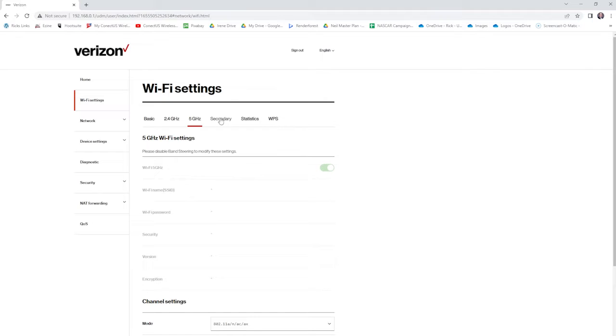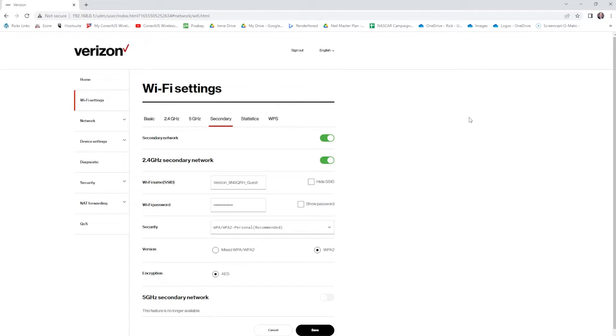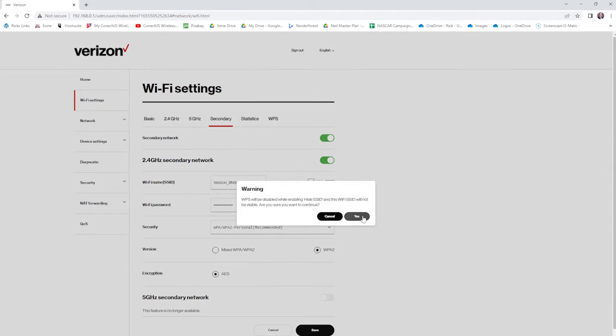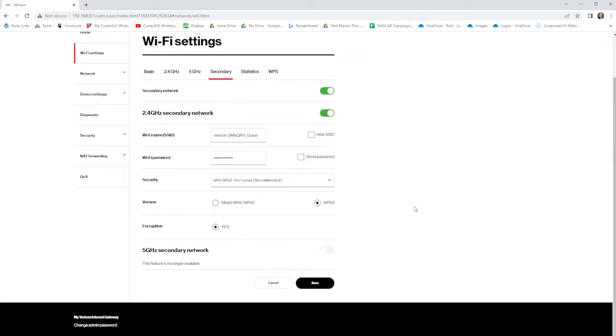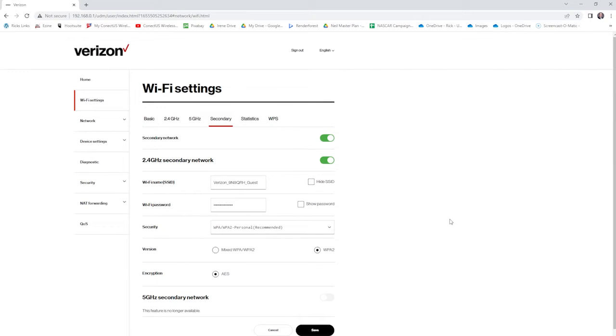Now this looks interesting. What is secondary? Secondary is only 2.4 gigahertz, but this is obviously a guest network for your business, and you can hide the SSID or not, as the case may be. But if it's a guest Wi-Fi network, why would you wish to hide it? And here's the password. Okay, what's next? Encryption is AES, and 5 gigahertz secondary is not available. Doesn't really matter as long as it's available to your client's business.